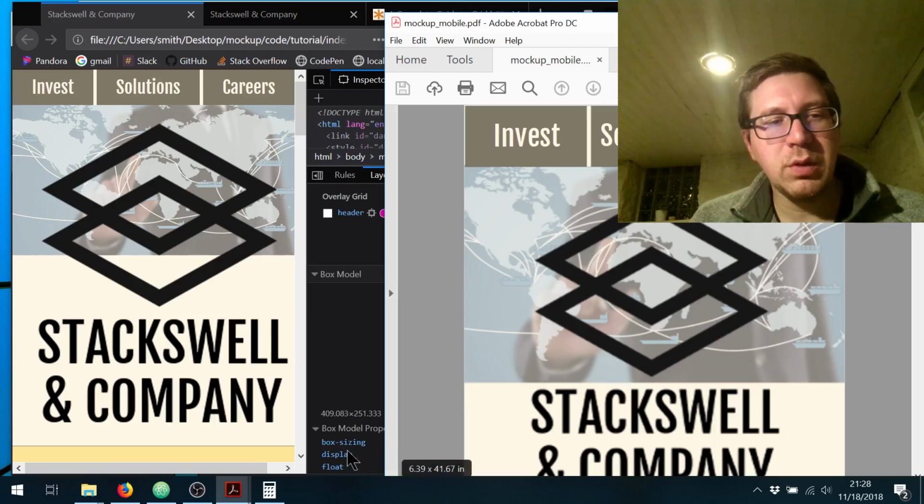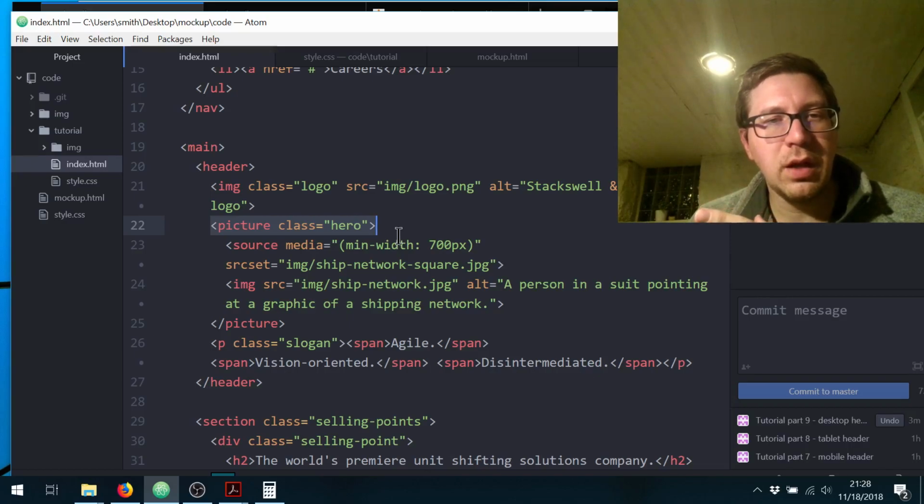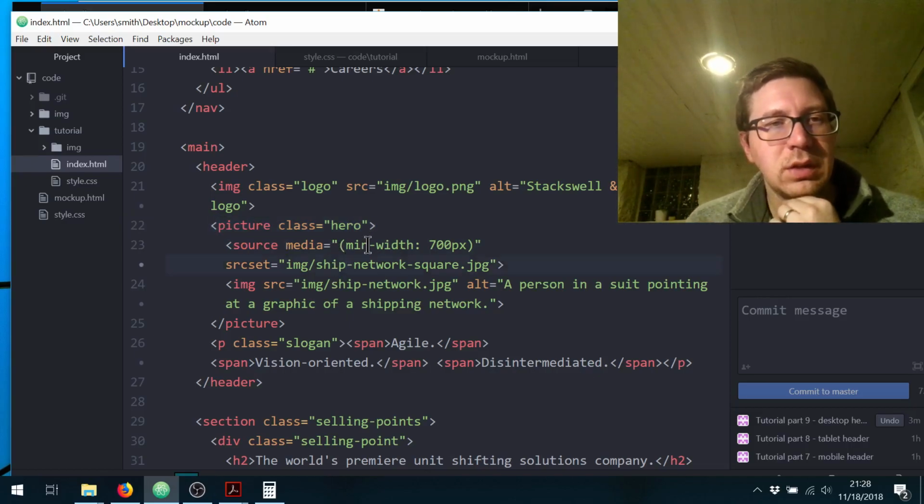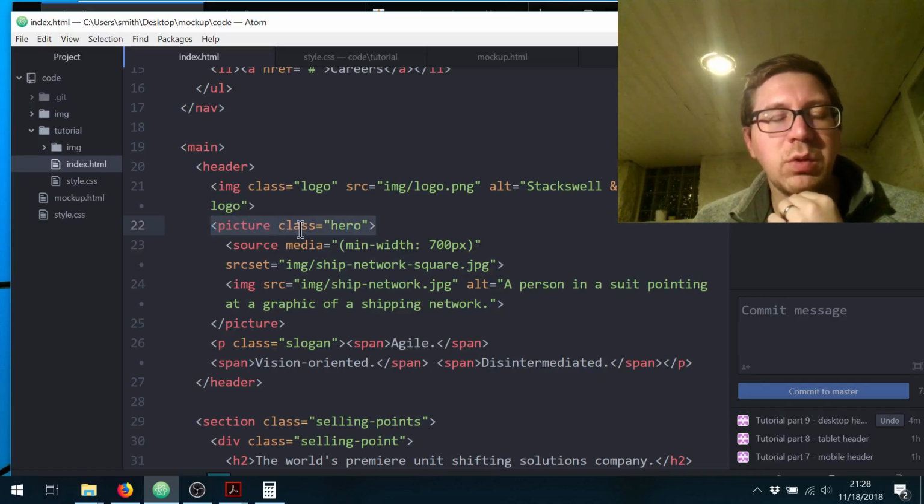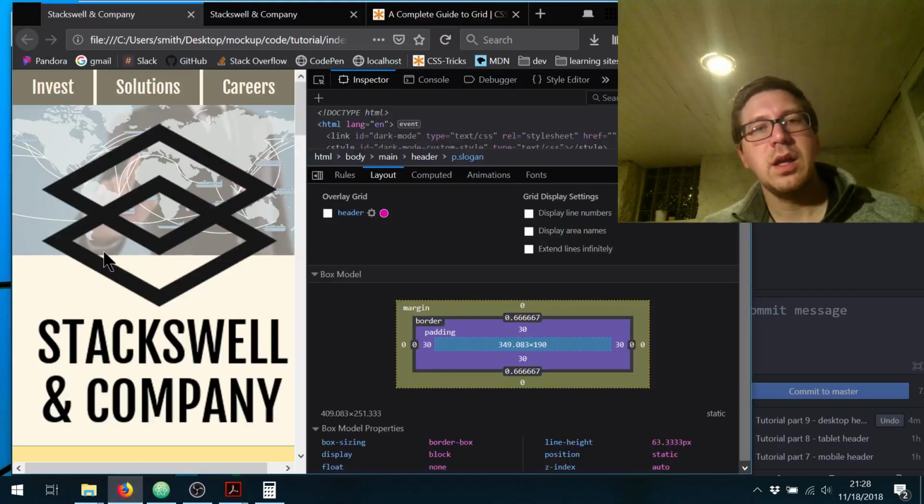So I waited on doing this because I knew that what we do here is going to change because of what we did for the tablet and desktop versions, where we introduced this picture element to swap out the square and rectangular images. So we're going to have to do a little more work than we would have normally done because of this picture element here.